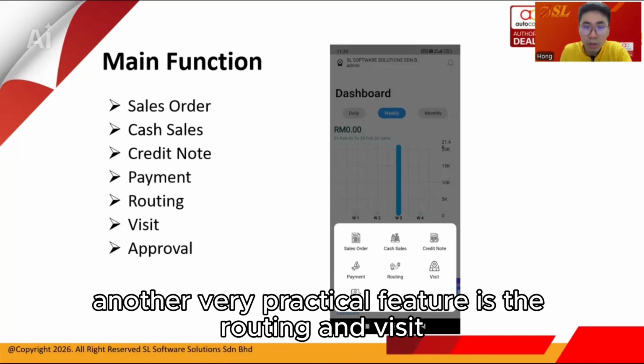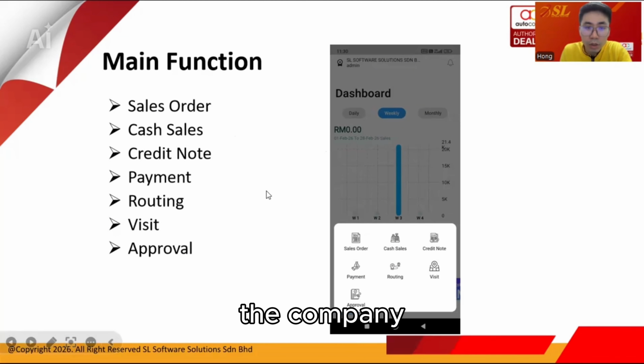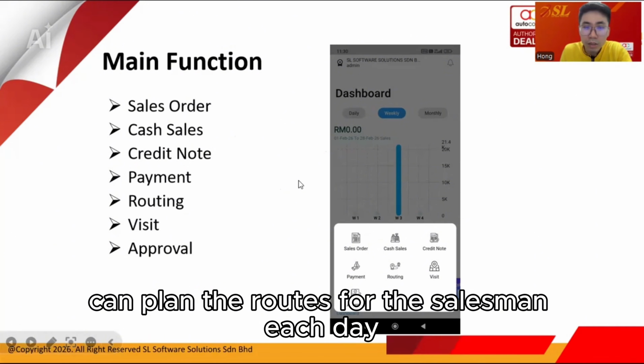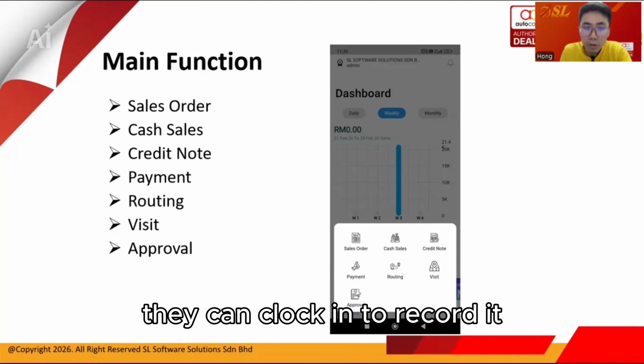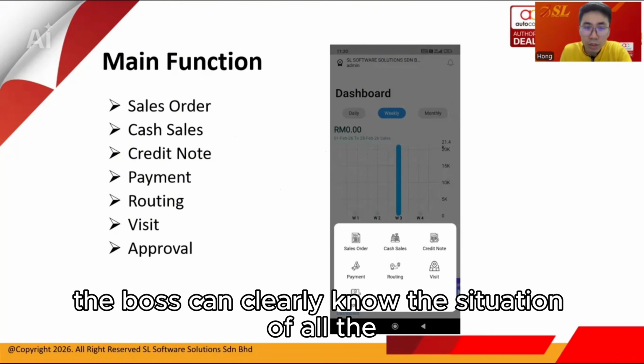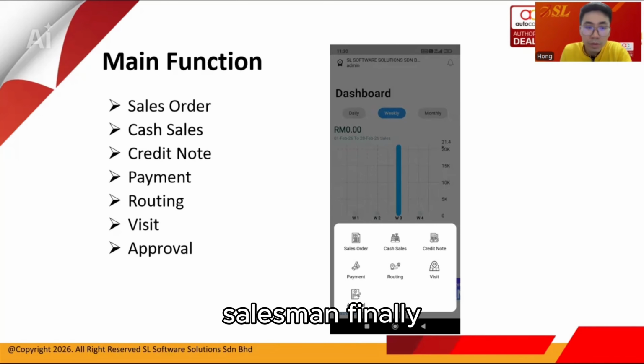Another very practical feature is routing and visit. The company can plan the routes for the salesman each day, so when the salesman reaches the customer's location, they can clock in to record it. This way, the boss can clearly know the situation of all the salesmen.